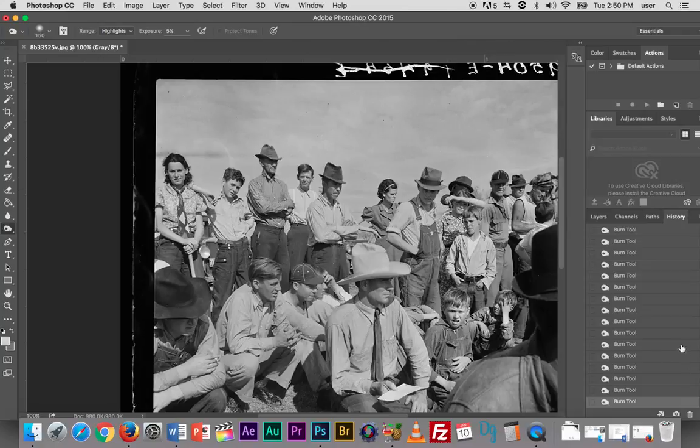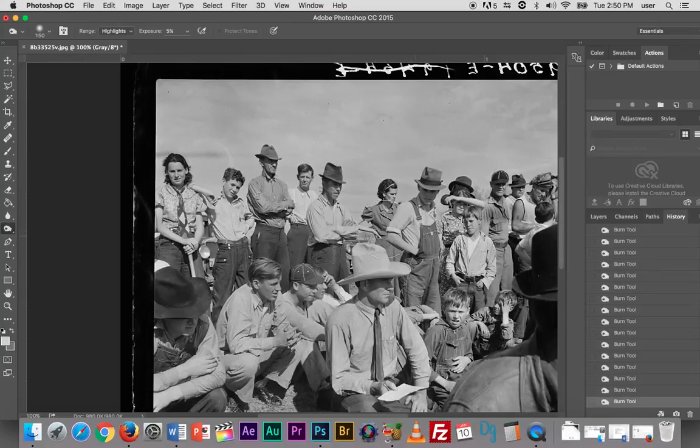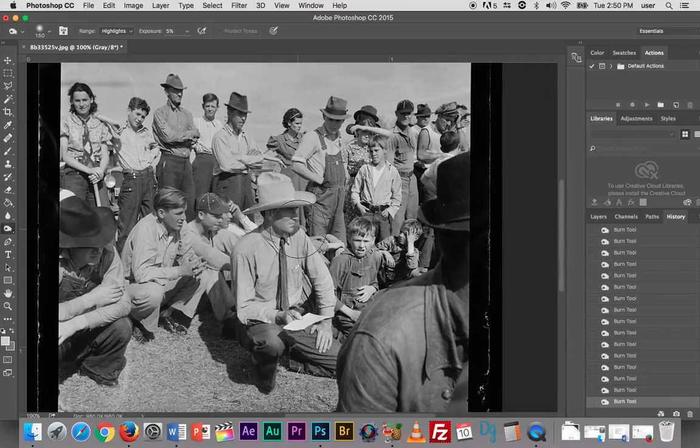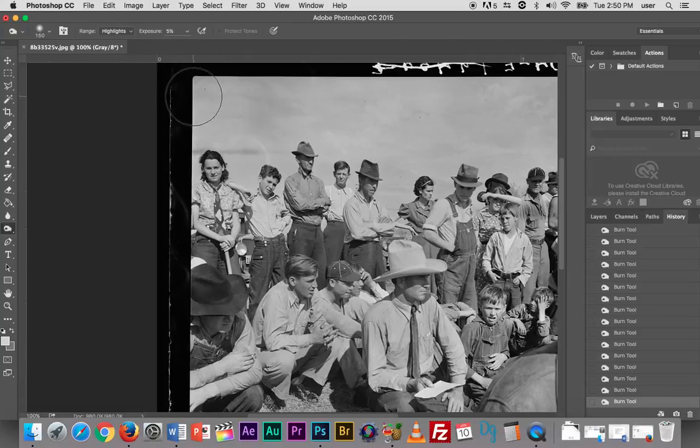All right, so let's just check this out. I started here, and now I have something that looks like this. So I've got a little more density, a little more contrast, and I've tried to burn in some detail in a few areas like the sky up here.